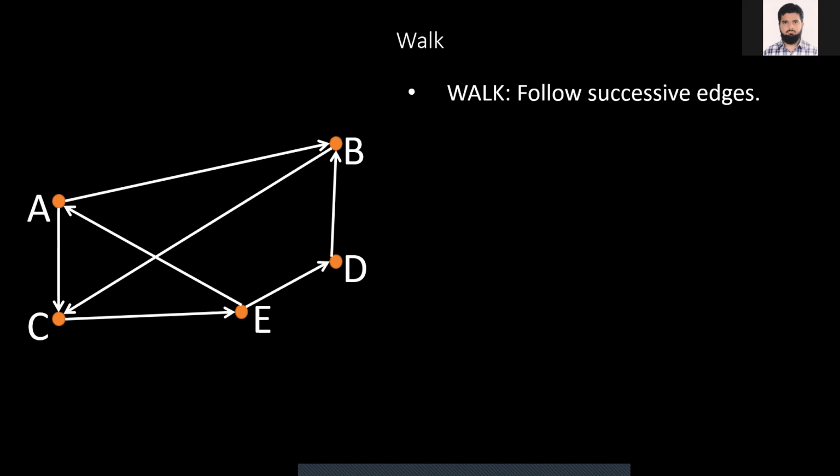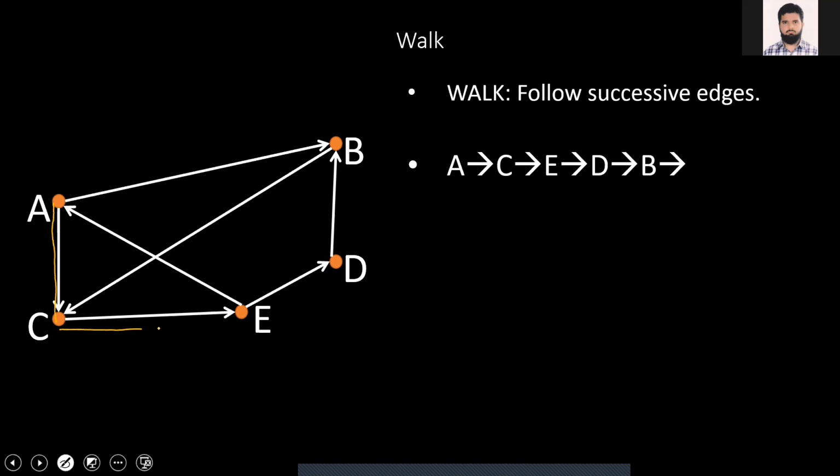So if there's a person, let's assume that these are names of some famous visiting spots in any city, and there's a person standing at vertex A. If he goes from A to C and C to E, then E to D, then D to B, then back from B to C, and then C to E, this is a walk. A walk just follows successive edges.